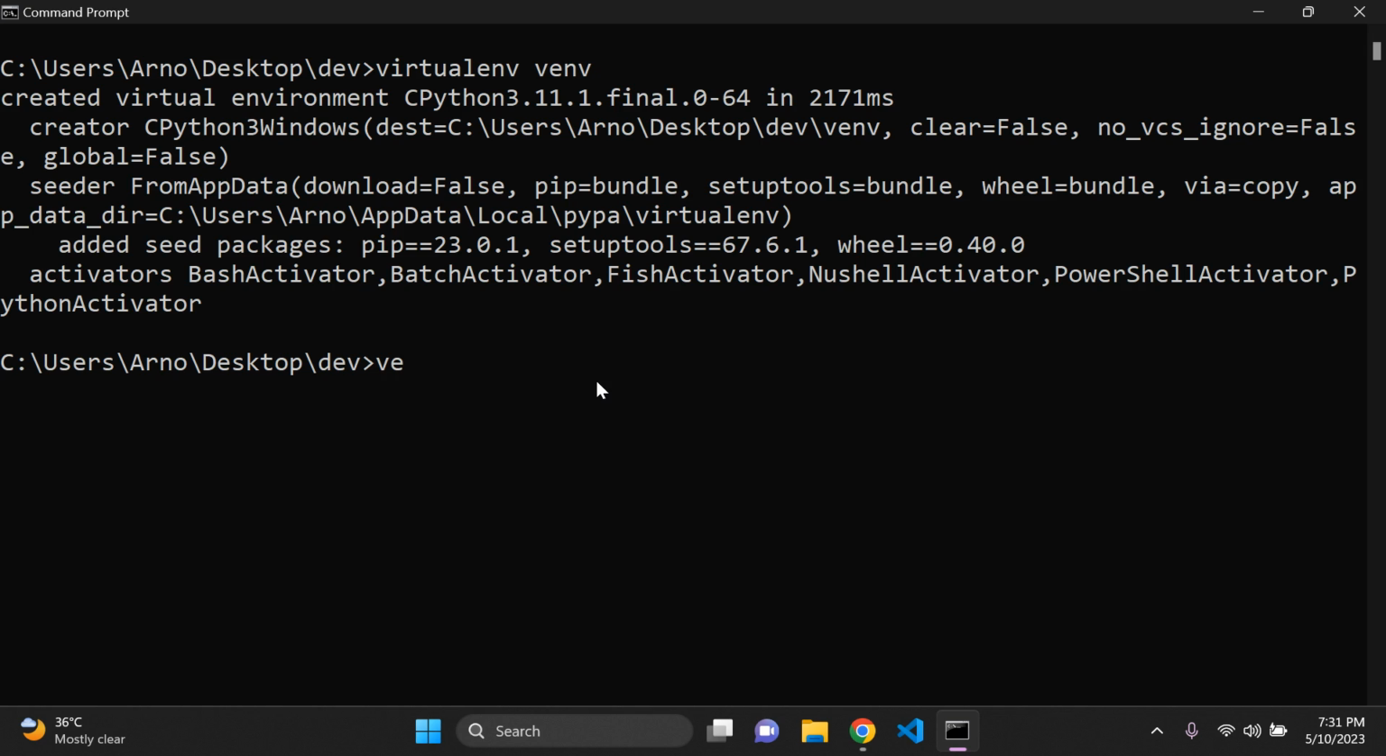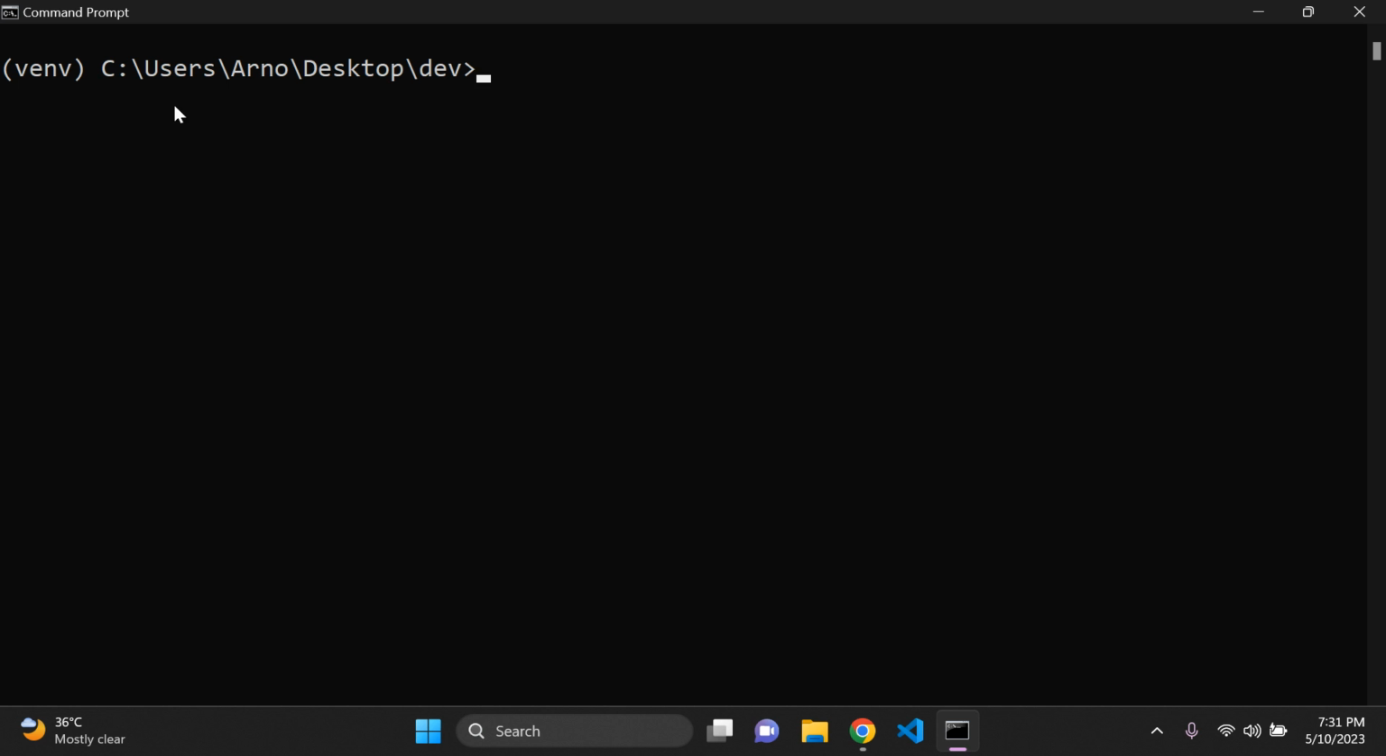Now let's activate it. So I'm going to say venv/scripts/activate. There we go. It's activated. We can see the name of our virtual environment here in parentheses. Let's clear that up and we're good to go. Now within this virtual environment, we want to install Django. So we can say pip install Django.